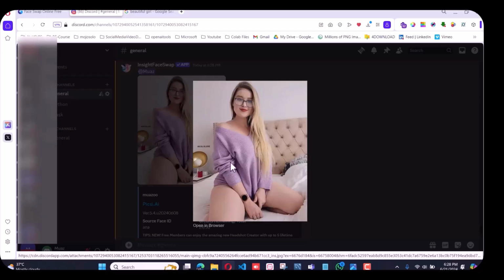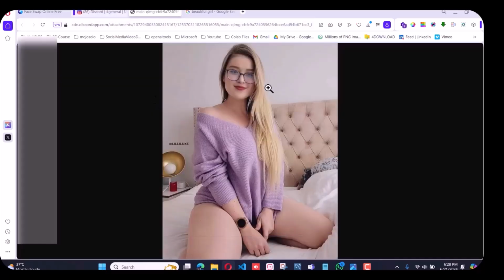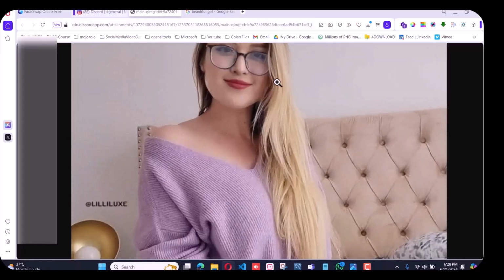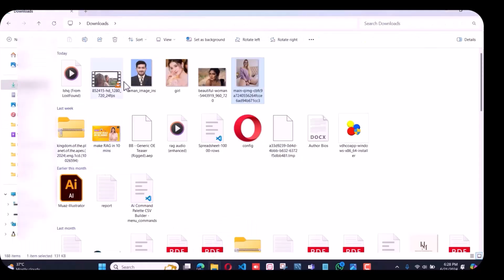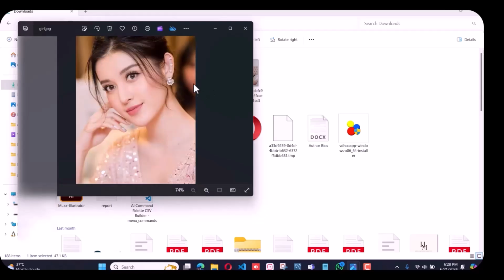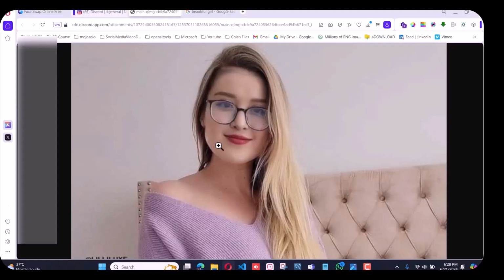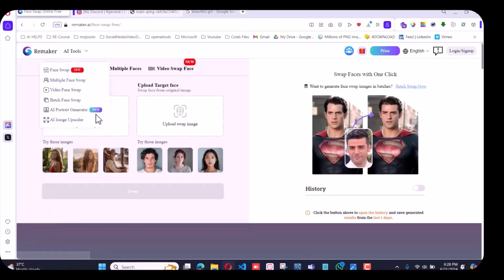If I click on this browser, you can see here that is the picture of the girl Anna. And now you can see it swapped the face. So this is the first approach we can do, the swap ID. And here we have another website, which is Remaker.